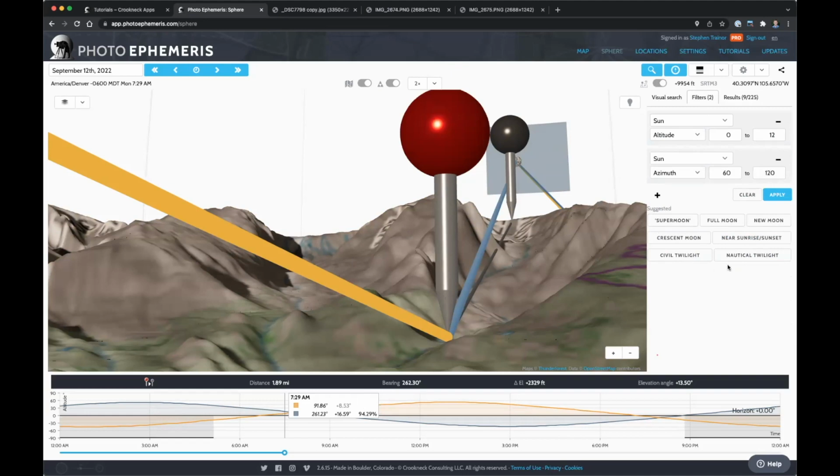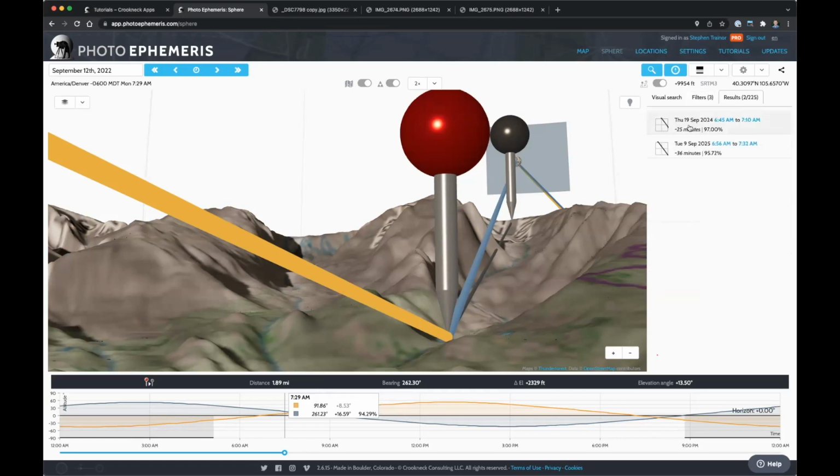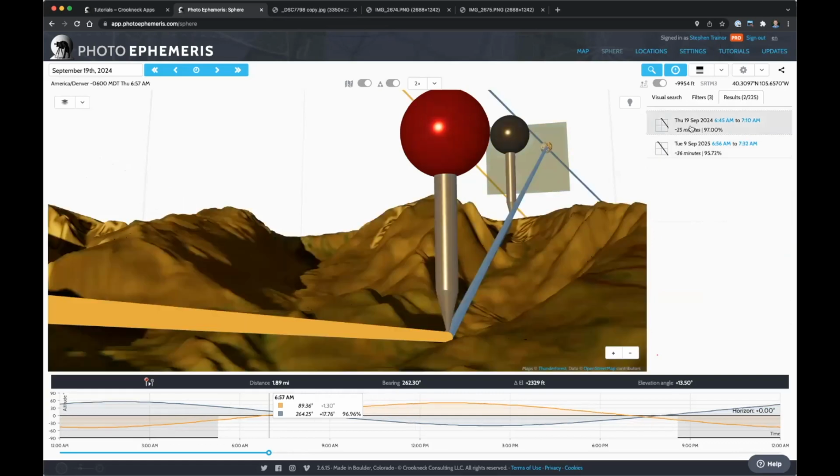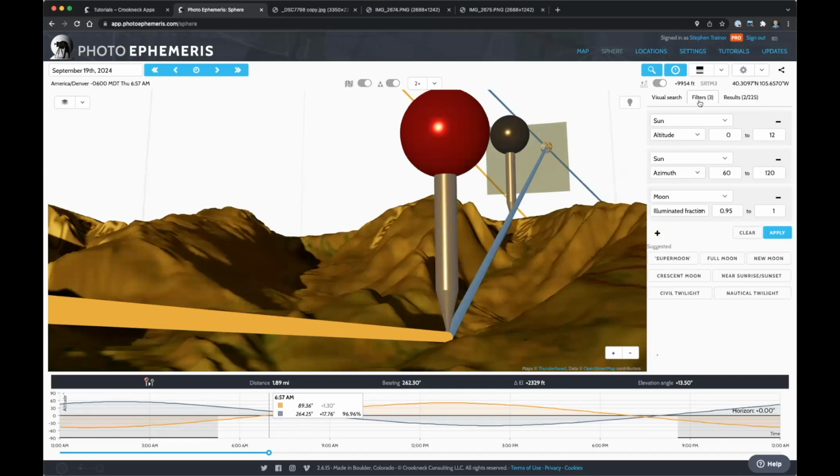There are a bunch of suggested filters as well. So you could say, actually, I only care about full moons. I'll apply that filter, and it filters on the illuminated fraction of the moon between 0 and 1, where 1 is 100%. And that brings us down to just 2 results. And one of them is our September 2024 result. So these filters are additive. They're like this and that must be true.